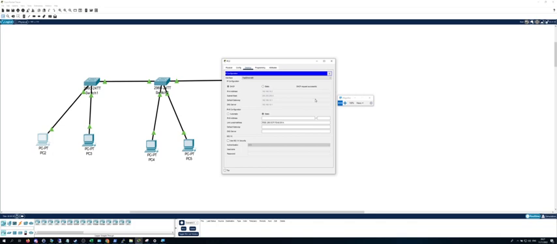Any questions about the DHCP? That's how you do it on a Cisco switch, router. No questions? What happens when there's data congestion? You mean like when there's a lot of data on the cables?